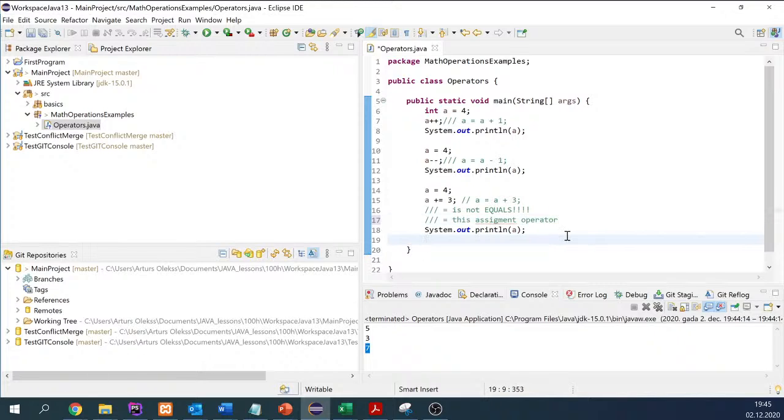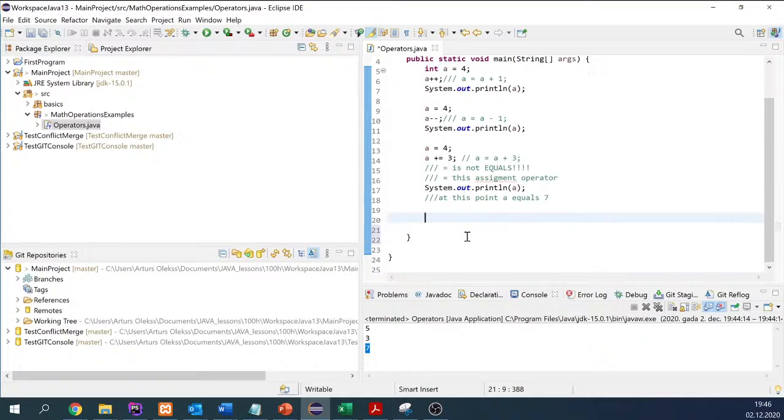In theory, we can also do it this way. If we start with 4, at this point a equals 7. We know it, right? So at this point a equals 7. And so now, again, it goes from top to down. We have one operation completed, another operation, and another operation. At the moment, a is 7.